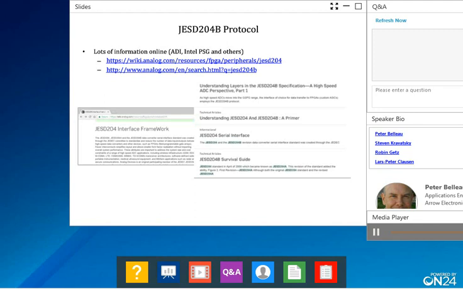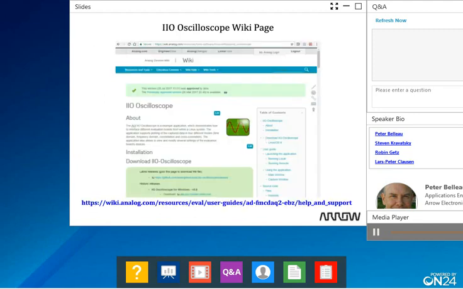The IIO oscilloscope that Peter talked about is also available from our wiki. It's just wiki.analog.com, and then just search for OSC or IIO oscilloscope. It'll take you to the right place. Again, that's Windows, Linux, Mac, totally cross-platform, and can communicate to remote devices or even run on an Arria SoC platform directly on the ARMs.